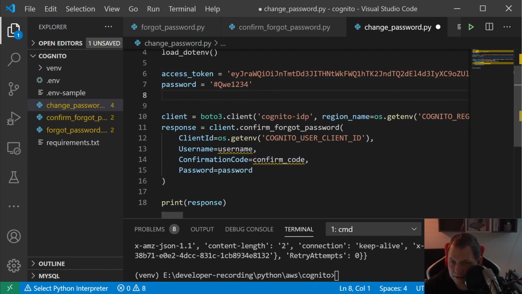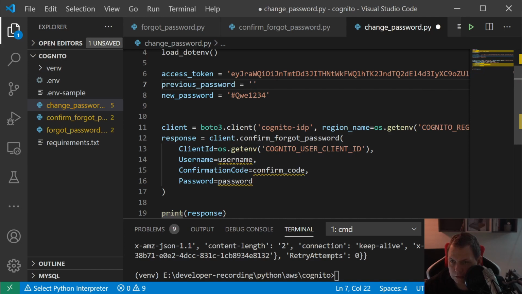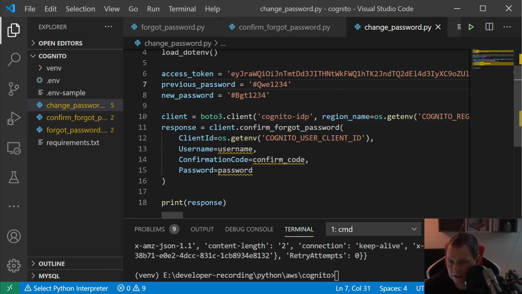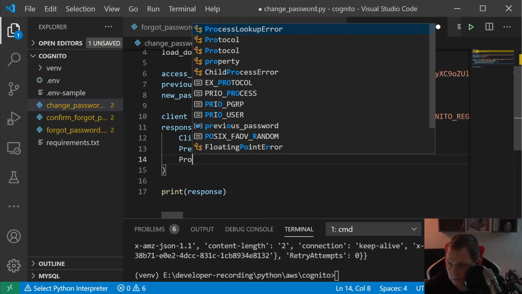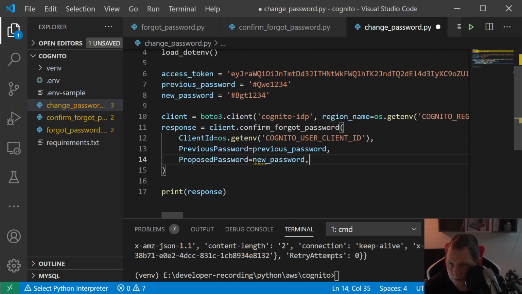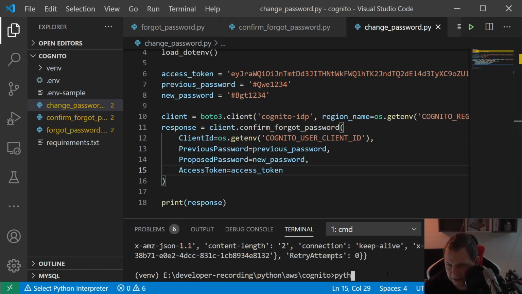And then I will see a little bit here, the new password and the previous password, and just the previous password, 1, 2, 3, 4. That's fine. As I'm saying, it's still a testing password, so it's not for the real world. So what I'm going to do now would be the previous password, and then we say proposed a new password, and then we need the access token equal to, and there we go. Let's see how it's working here.